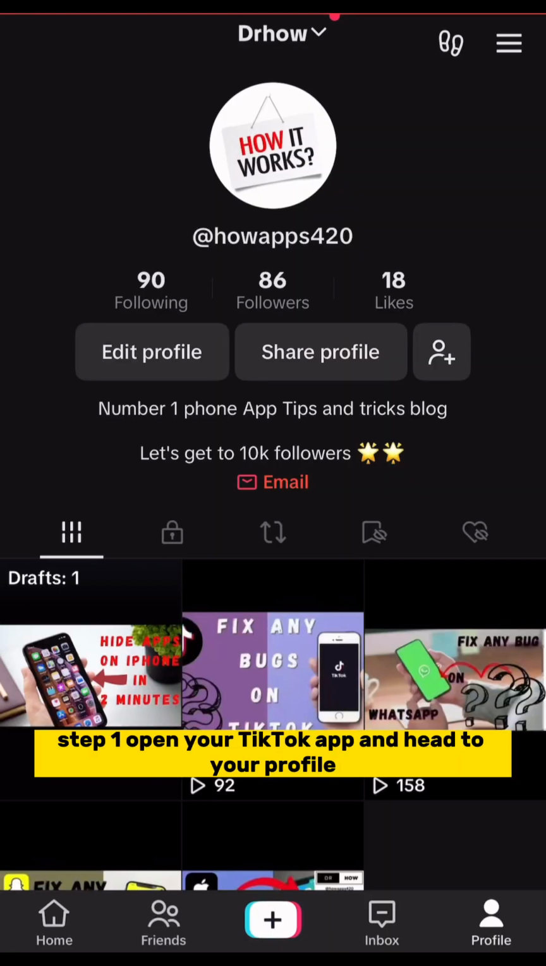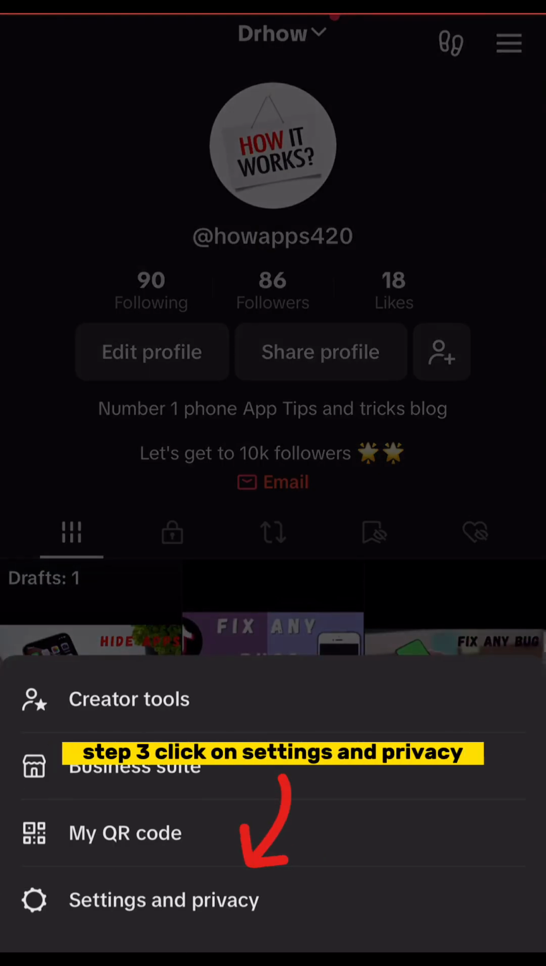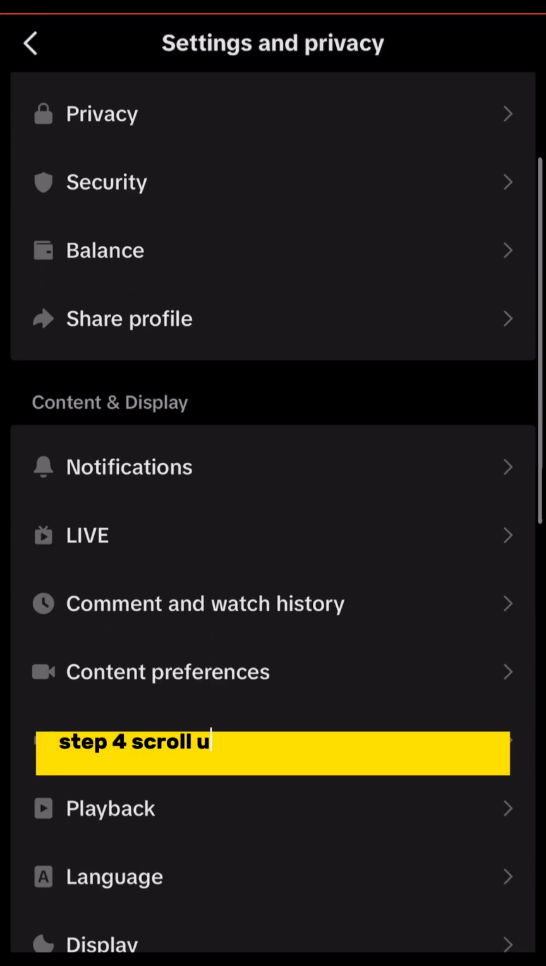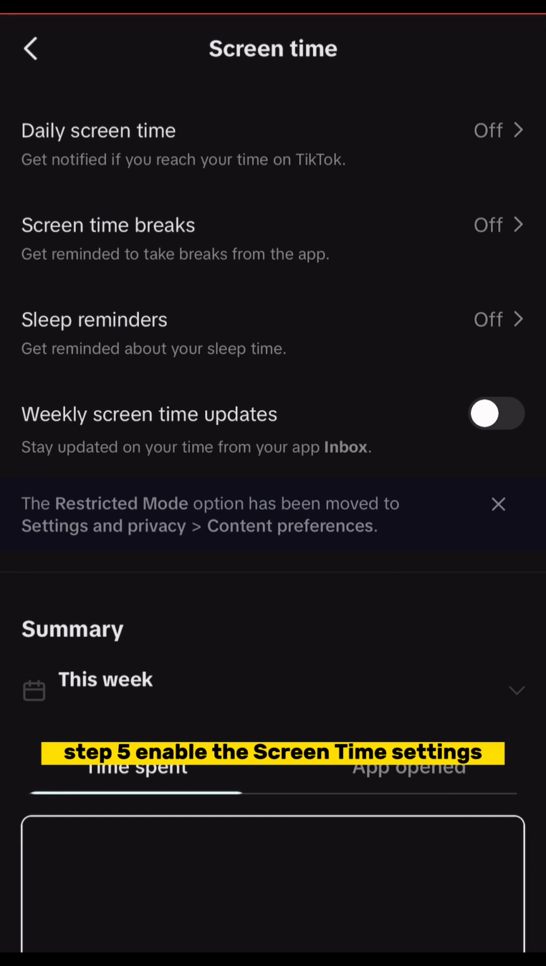Step 1. Open your TikTok app and head to your profile. Step 2. Access settings by tapping the three dots on the top right corner. Step 3. Click on settings and privacy. Step 4. Scroll up to find and open screen time. Step 5. Enable the screen time settings and customize your daily limits.